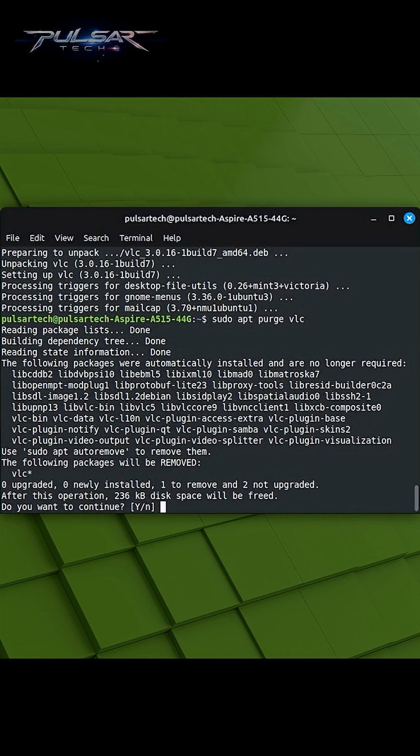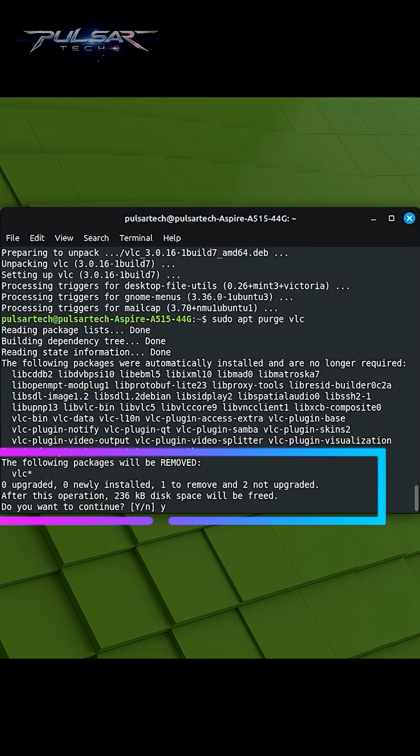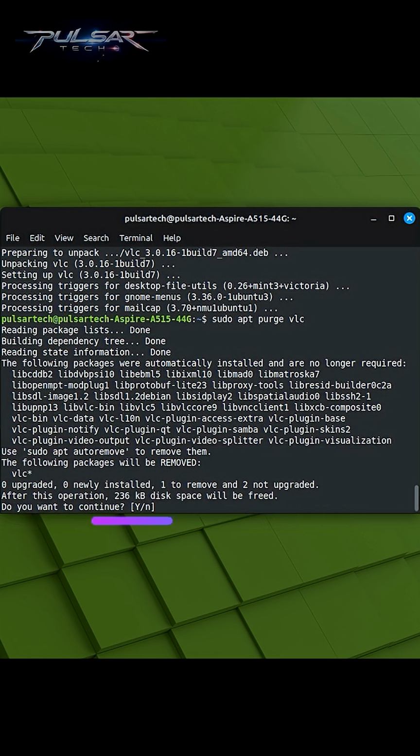Like sudo apt remove, sudo apt purge also checks for dependencies that were originally installed along with the package. If those dependencies are no longer required by any other installed software, they will be marked for removal as well. The terminal will display a list of packages including the package you purged and any dependencies that will be removed. It will also show the amount of disk space that will be freed up. The command will ask you for your confirmation before proceeding.